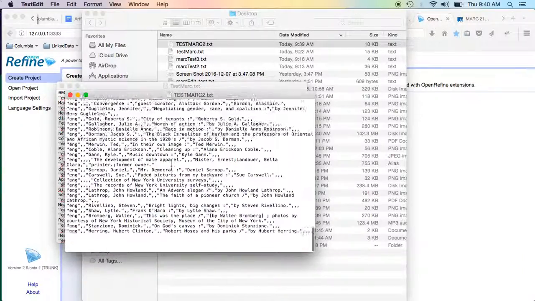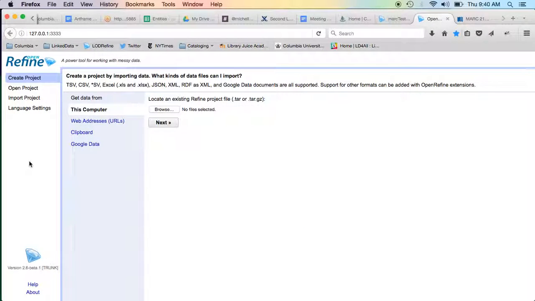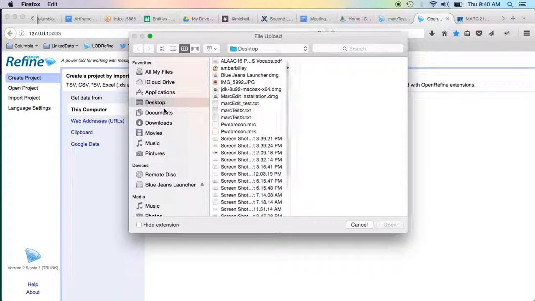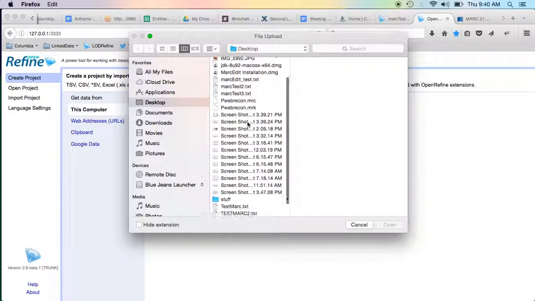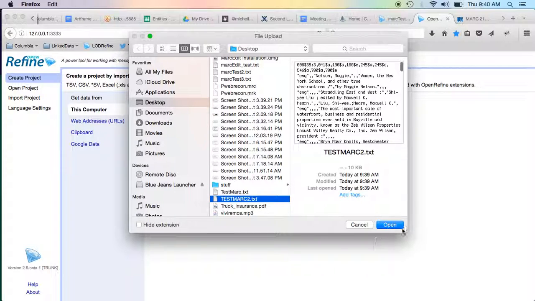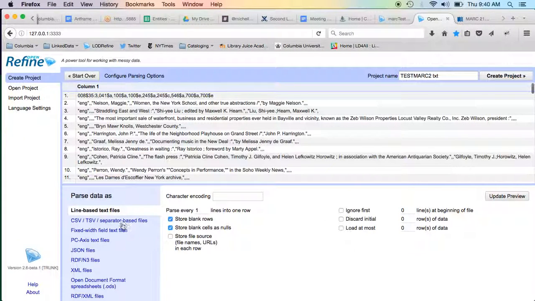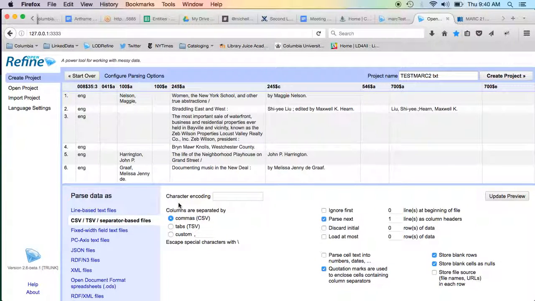Well, it's hard to process this, so we're going to just dump this into OpenRefine and take a look at it in a spreadsheet. So we're going to go ahead and open up OpenRefine and browse to test MARC 2. Select that file, hit next. We want to choose how to parse it, and we're going to parse it as a comma delimited file. And so here we can see all of our data separated out, and we can go ahead and create project.